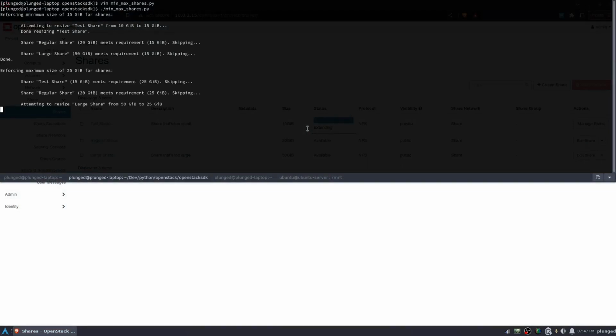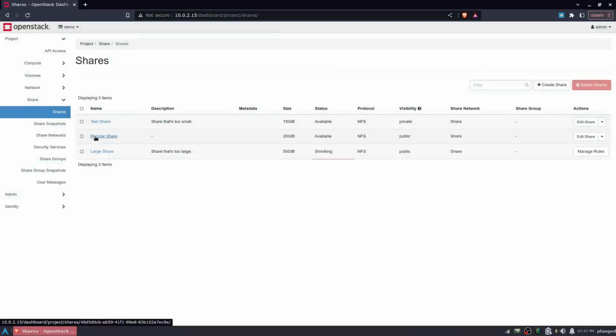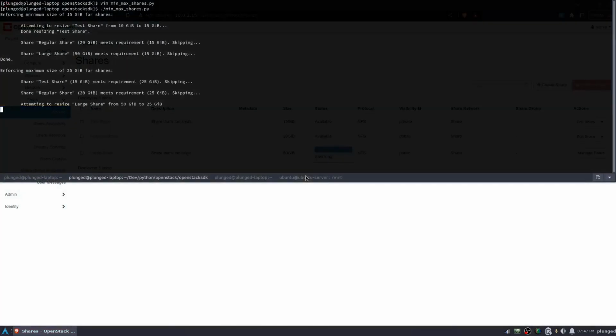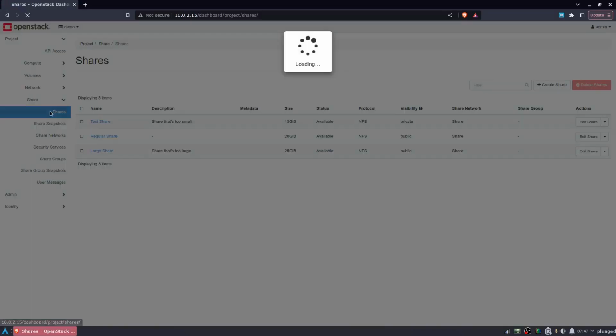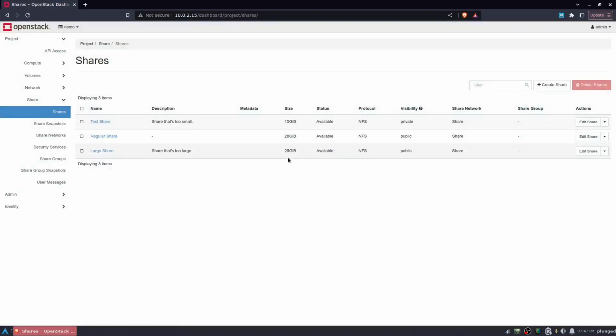Now that it's done extending it, it skips these two shares that meet the requirement. However, this large share is over the maximum size, so it's going to try to shrink the share. Now that it's done, you can see all these shares are the right size.